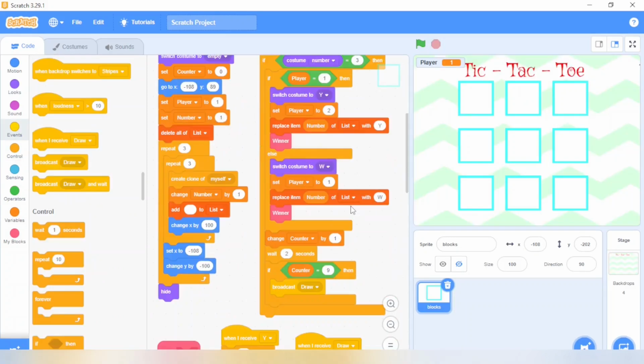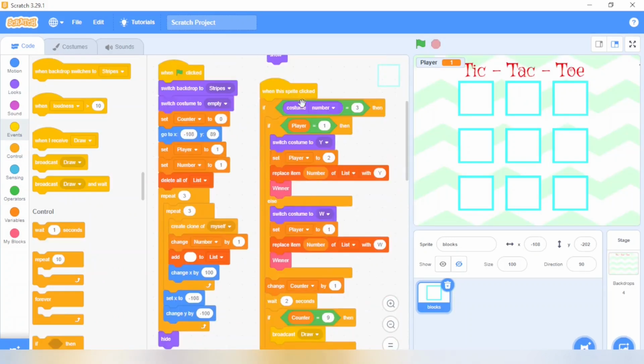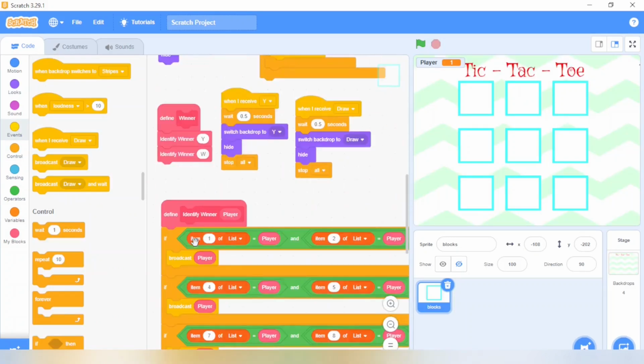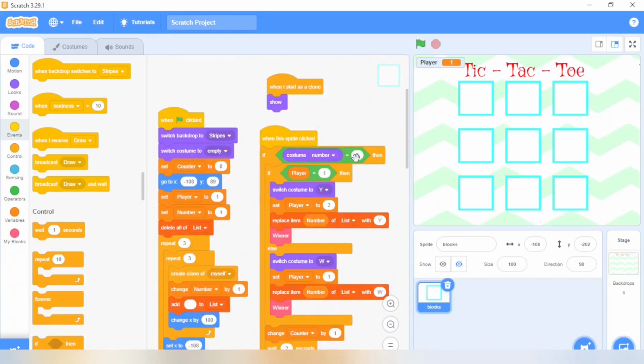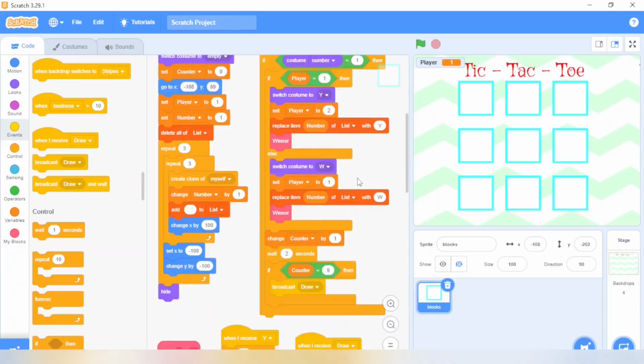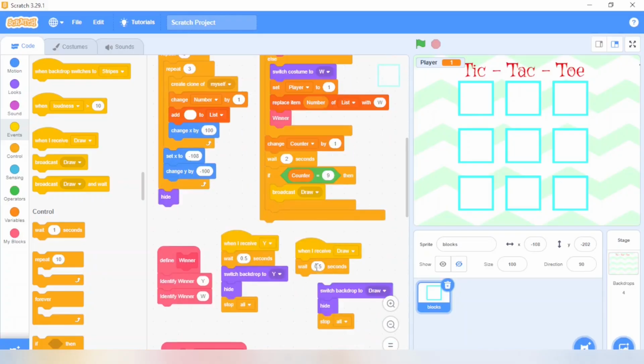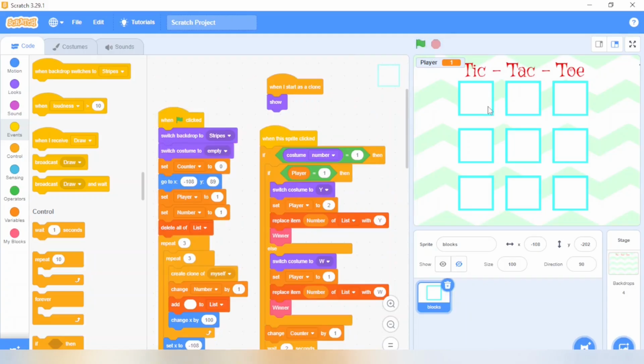Yes. Before we see our game, let's check the coding. Yes, it's done. Oh, here, I need to type 1. The costume number should start from 1. And here also we don't need the timing. Okay, now I'll see the effect. Click on the green flag.